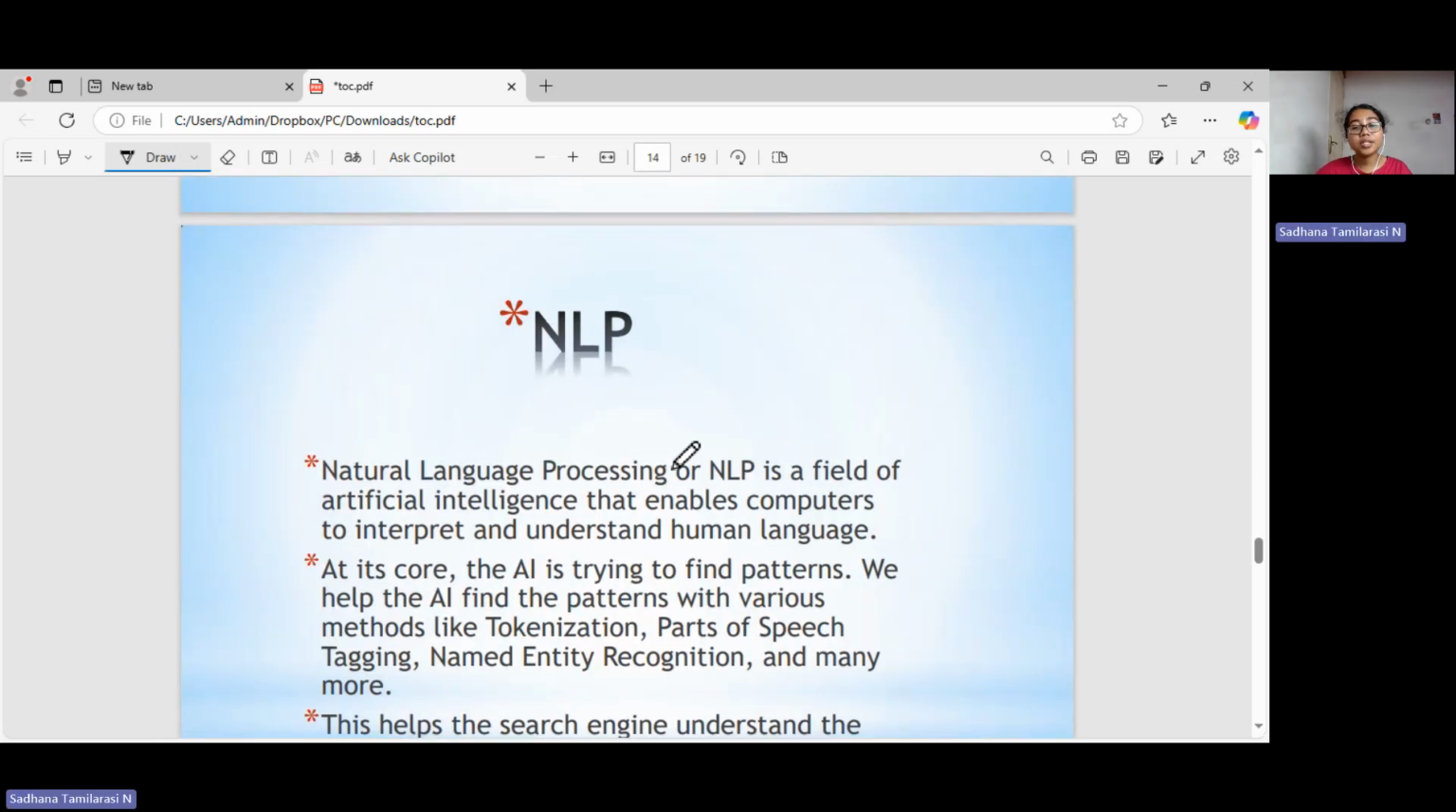Now, let's also see the use of these finite automata in natural language processing. So what exactly is natural language processing? Natural language processing is a field of artificial intelligence that enables computers to interpret and understand human language. So at the core, what this AI is trying to do is find patterns.